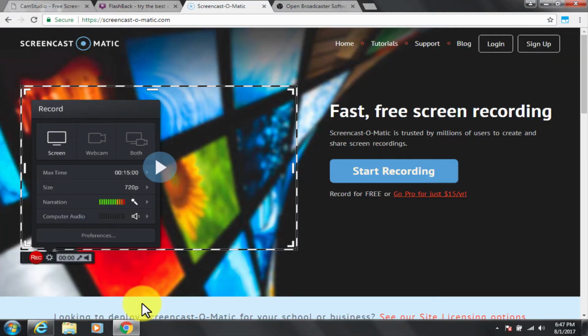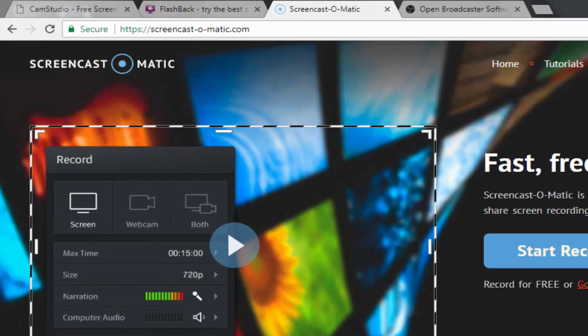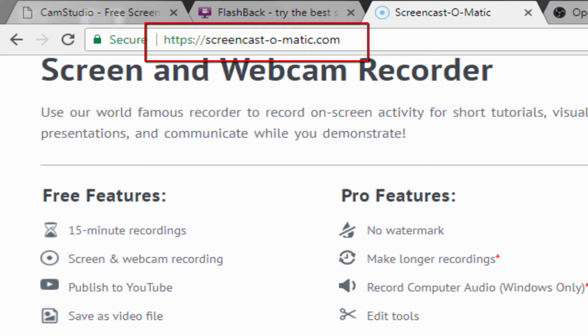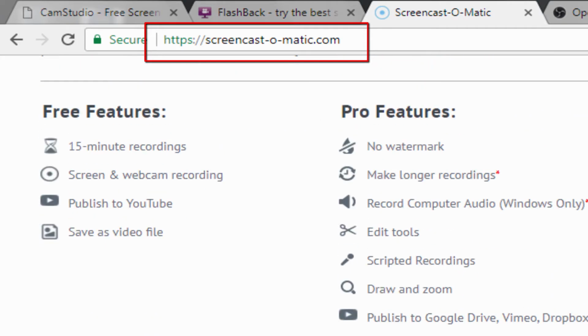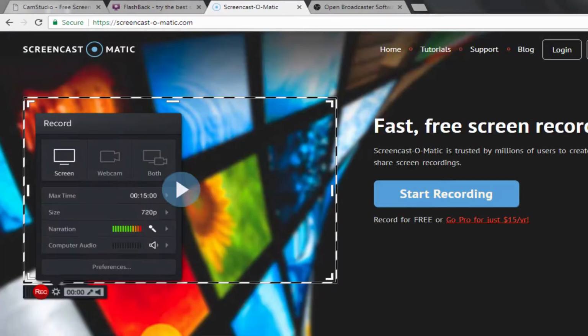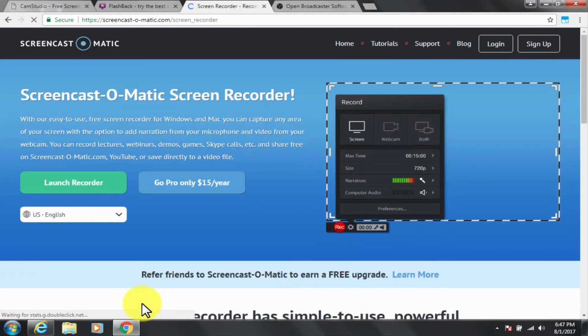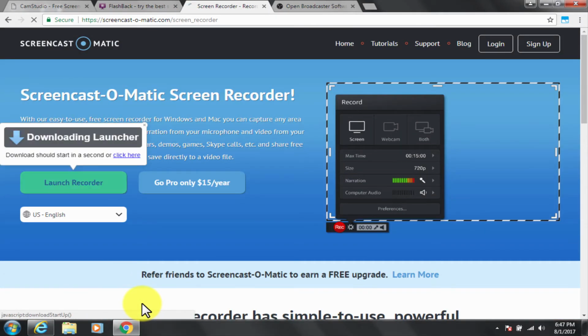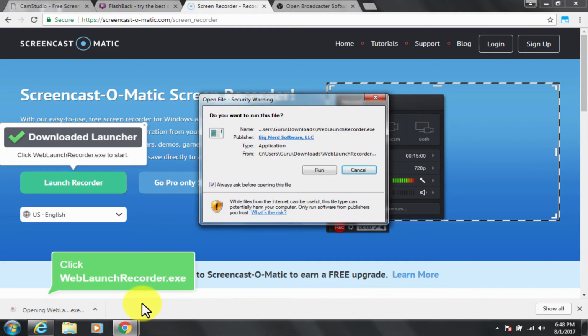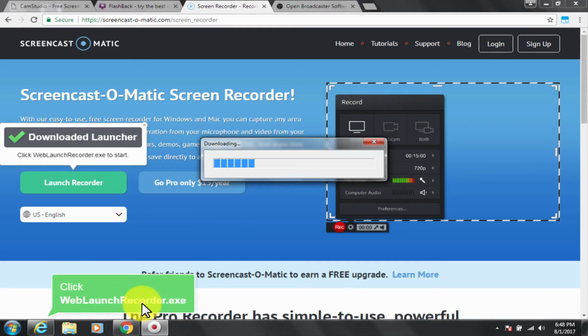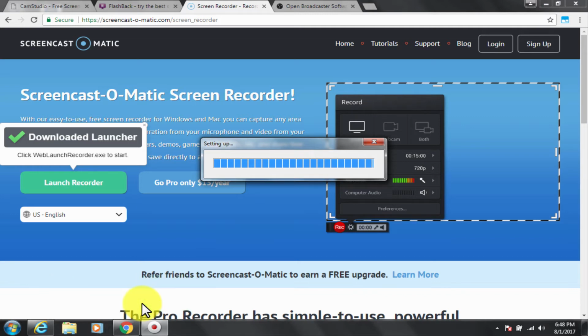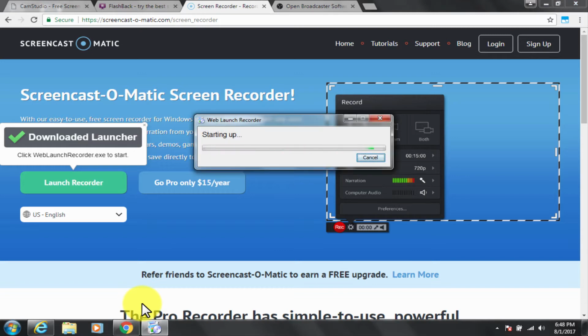Third free screen recorder software is ScreencastOMatic Screen Recorder. Google and go to screencast-o-matic.com. You can go through all the features on the website. I will now quickly demonstrate the installation and demo in a time-lapse manner. Watch this demo carefully. This free screen recorder records your computer's audio and video.